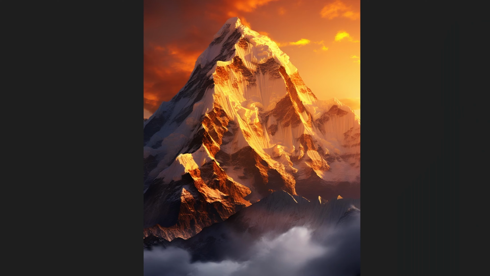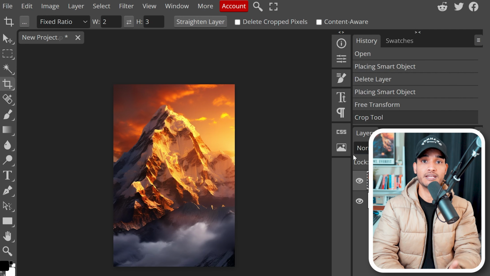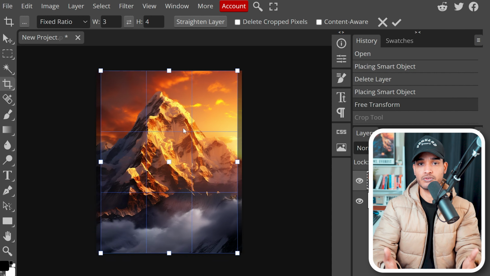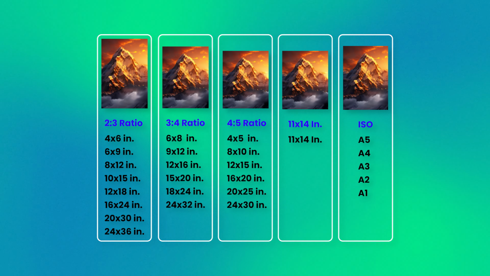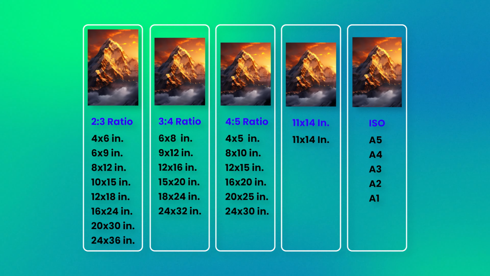There you go, you have the artwork in 2:3 ratio. Now go back to Photopea, hit Ctrl+Z to undo the changes and repeat the process for other ratios. Once you are done with all the ratios, you should have 5 artworks exported on your computer.